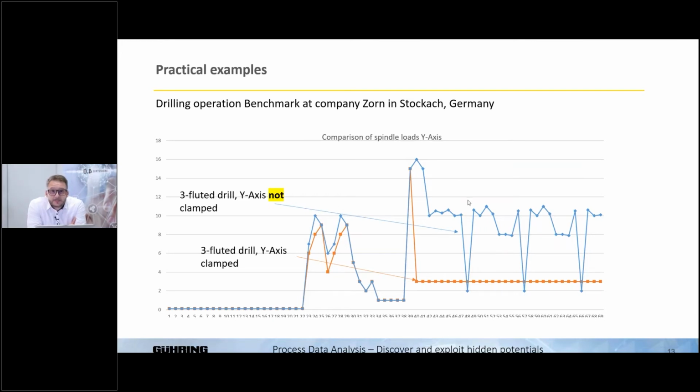So actually this was the root cause of why we had so many vibrations inside of the process. For sure, this was clear by the end of the day, because with the 3-fluted drill we already had a lot more spindle load on the main spindle. So this also influenced the y-axis.